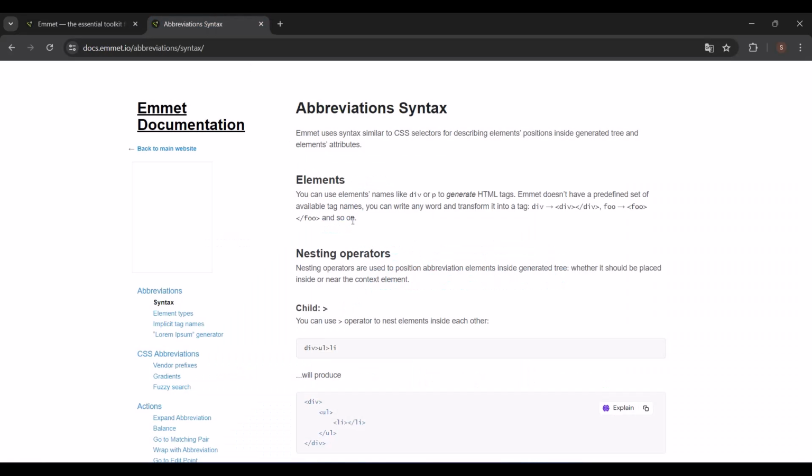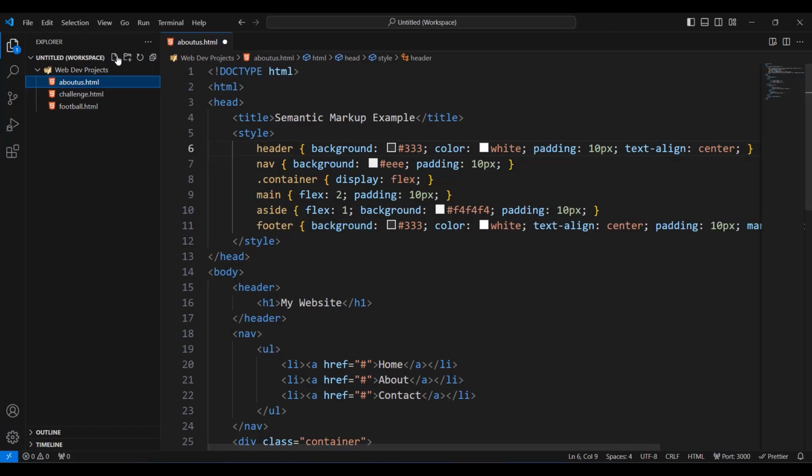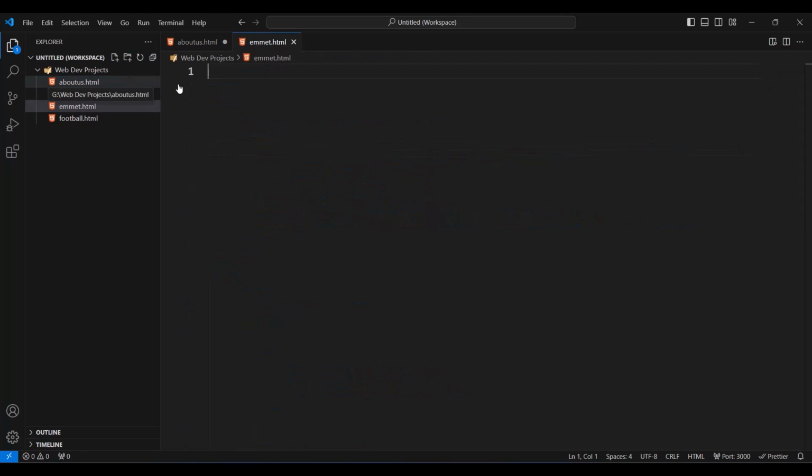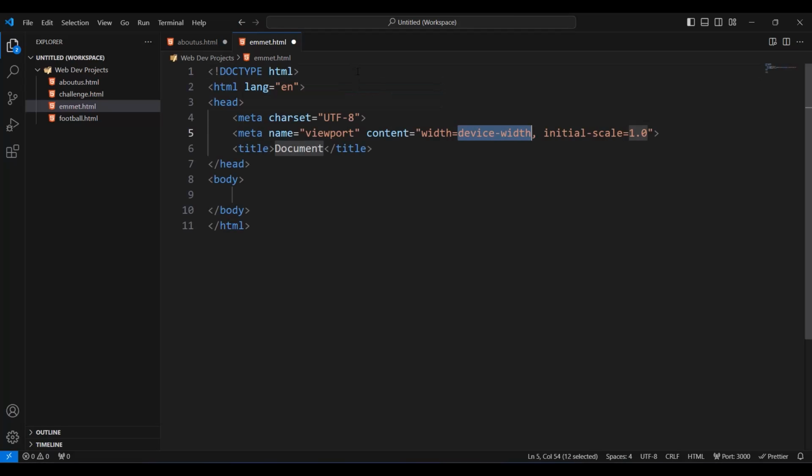And let's look at the first element, and that is this operator, which is going to nest elements inside each other. So let's open Visual Studio. I'm going to create a new file. I'm going to call it emmet.html. I will press enter. That is going to open this file. And I will put here an exclamation point, and I'll press enter. And this is also an Emmet abbreviation.